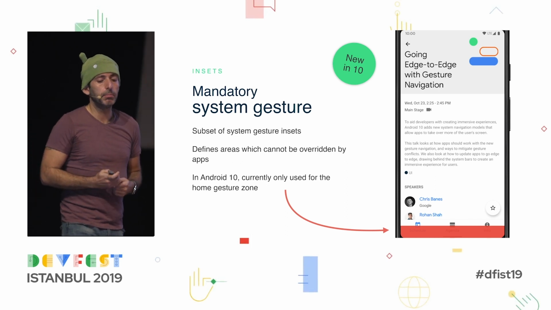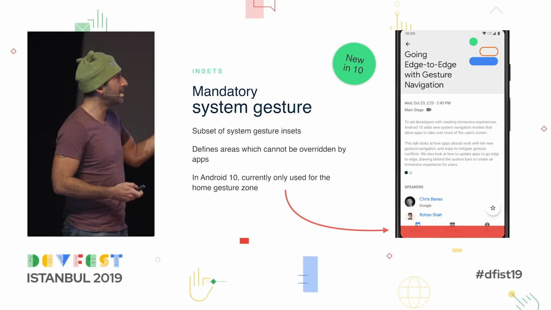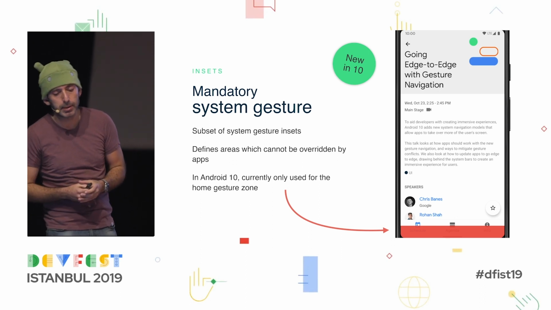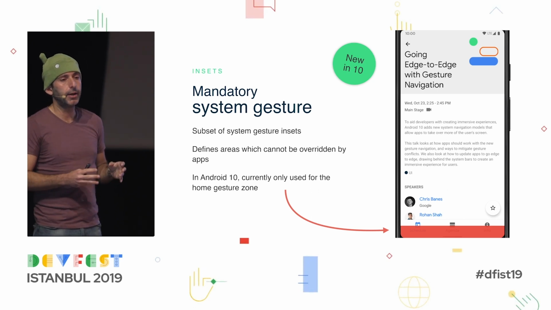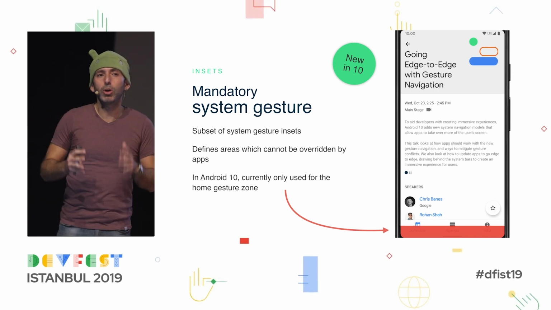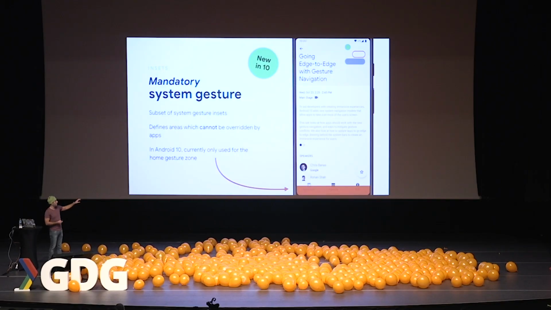The third API is mandatory system gestures, which is actually a subset of the system gesture insets API. With Android 10, the only area which is mandatory as system gesture is the bottom part. The reason is we don't want developers to block users from exiting their apps. That's a very bad practice for the users, and they will hate it. So you don't want to do this. With Android 10, this area is not allowed to opt out from any gestures, and it always lets the user exit your app.